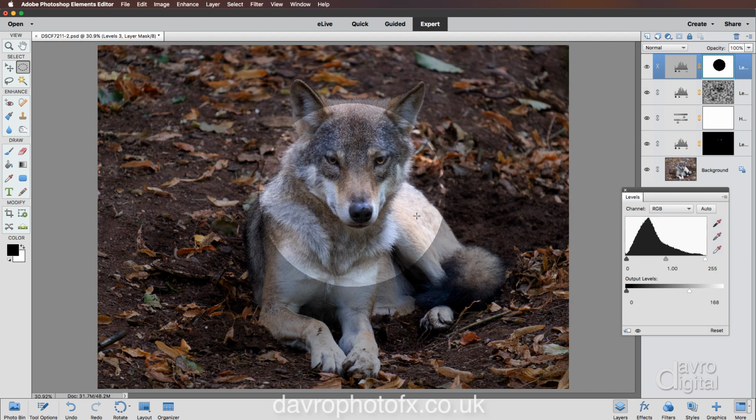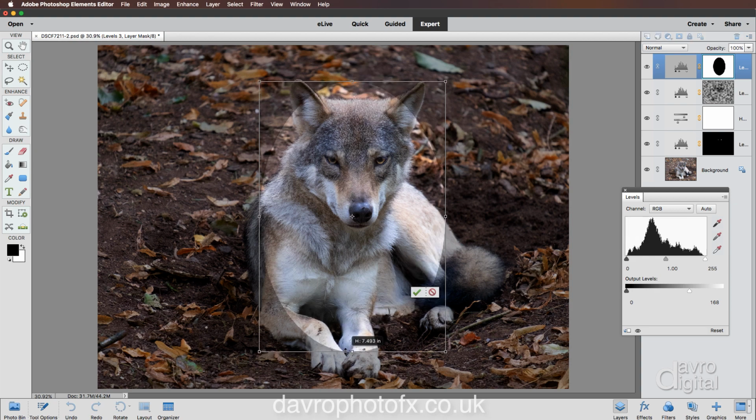Next, we're going to adjust the selection we've made. Image, Transform, Free Transform, Command T, Control T will do that. So let's lift it up. Let's bring it down further like this. I'm still going to cover the paws. Stay, don't mean to bring it out.